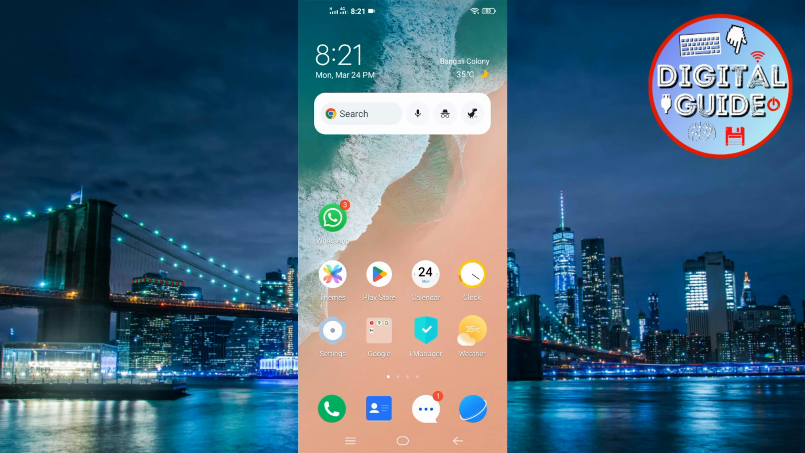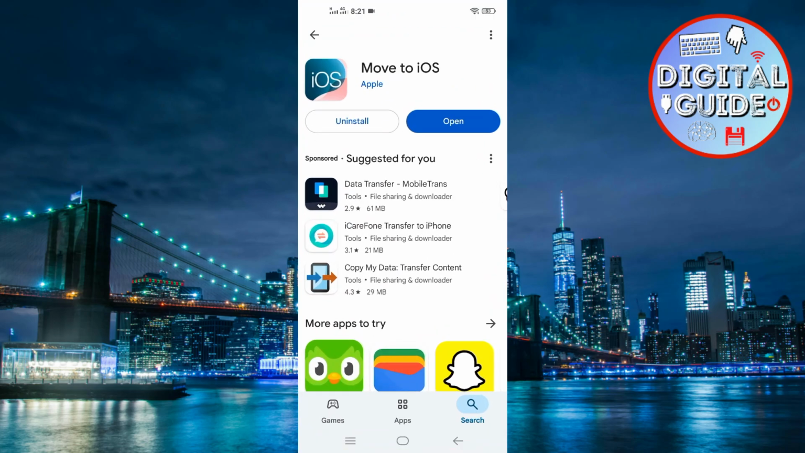On your Android, connect to Wi-Fi and charge both phones. Go to Google Play Store. Install the Move to iOS app from Google Play Store. This official Apple app makes transferring secure and simple.